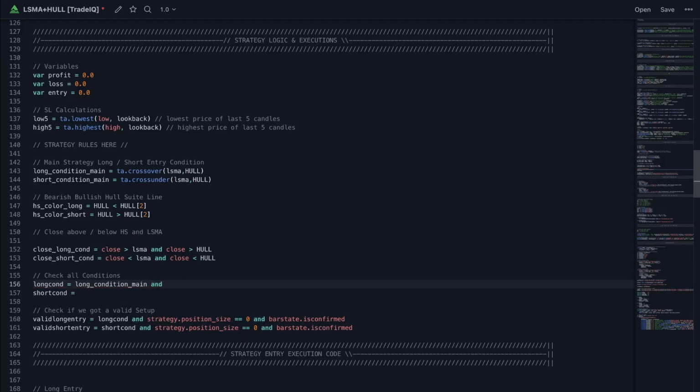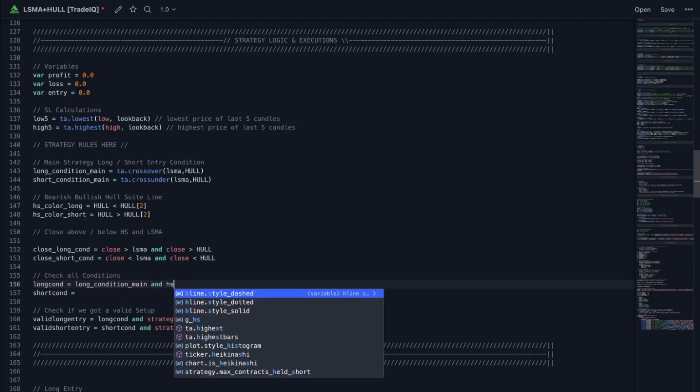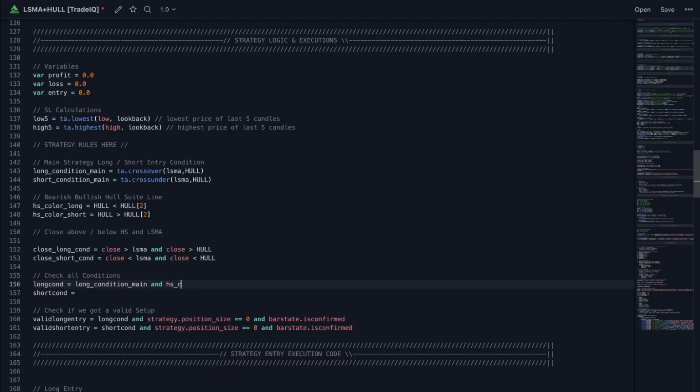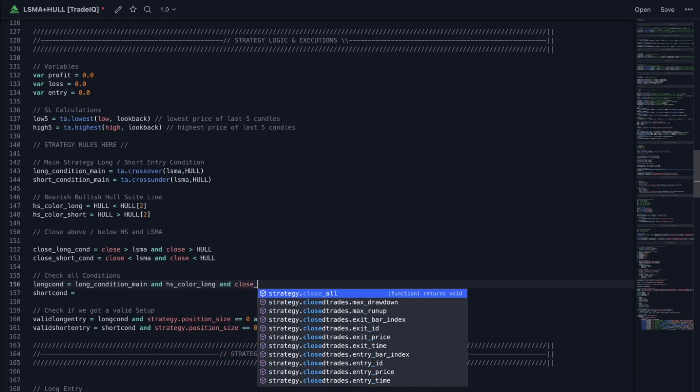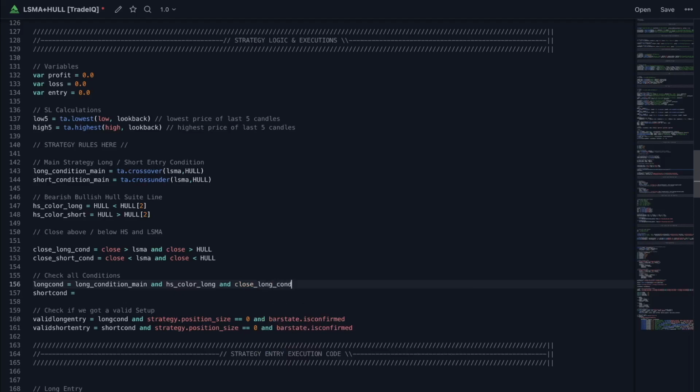So we write long_condition_main and HS_color_long, and we need the close_long_condition. All that is predefined, so we're just making it look nice and clean, so we don't have to write everything in this one single line. And if you come back to this code, you understand it better if you do it this way.